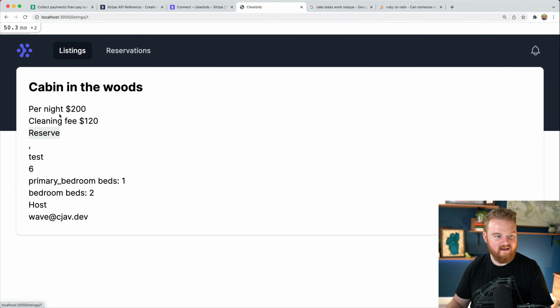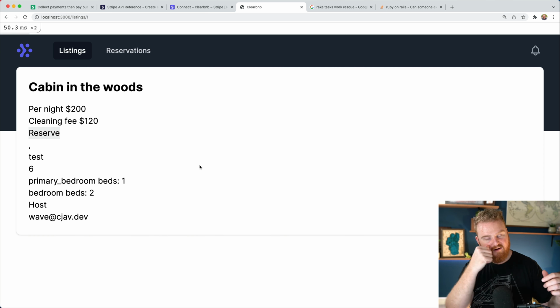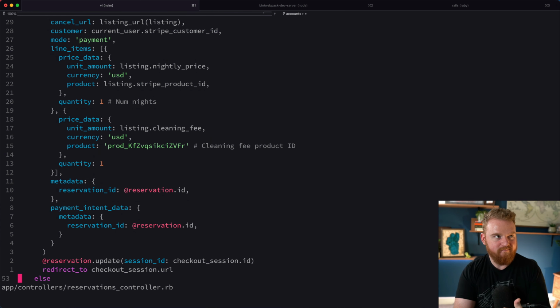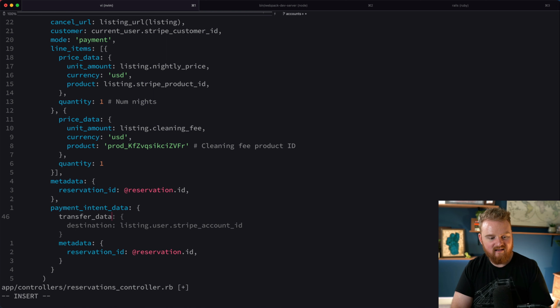Now, the way that I initially set this up was to collect payment with checkout, and then later down the road, we could pay out the host. But what I think we want to do is actually update our reservations controller, so that when we redirect to checkout, we pass in this connected account, and we take our cut for our application fee, and we also make sure that the connected account for this host is going to be paid out. So here what we can do is say transfer data is the destination, and that is in fact pretty close.